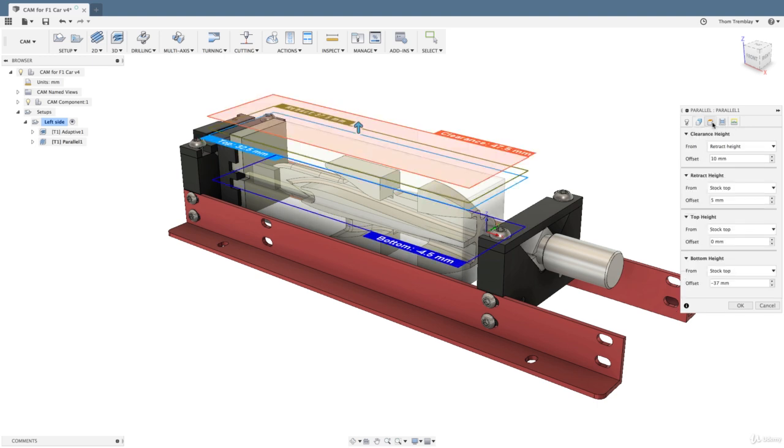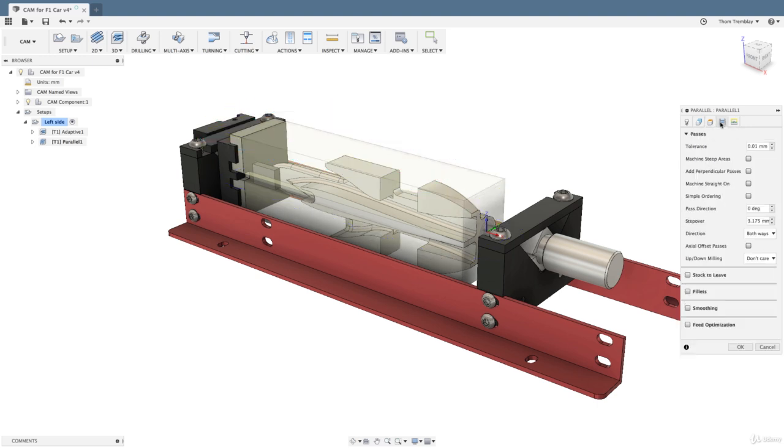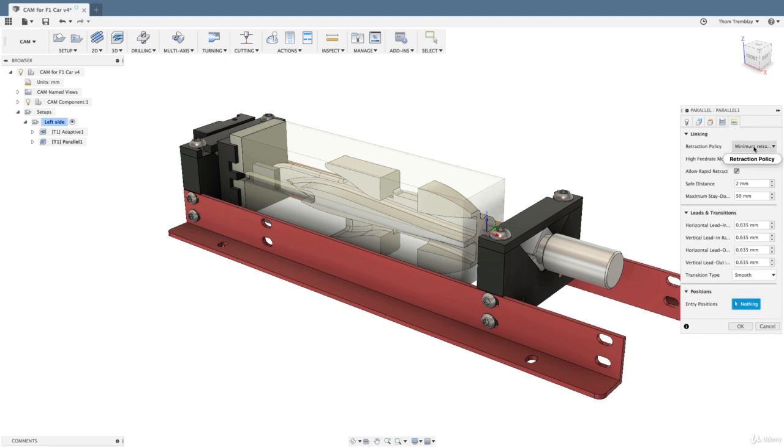For heights, we'll leave that. Passes, I want to set the direction of the pass at 90 degrees. The direction is established by X. So 0 degrees would run the length of the part. 90 degrees will run across it. And I'm going to set the step over to 1 millimeter. All of these values might be different for your car, for the type of machine, and for the type of tool you're using. What we're doing here is just exploring some of the options. On the Linking tab, we'll leave that be and click OK.